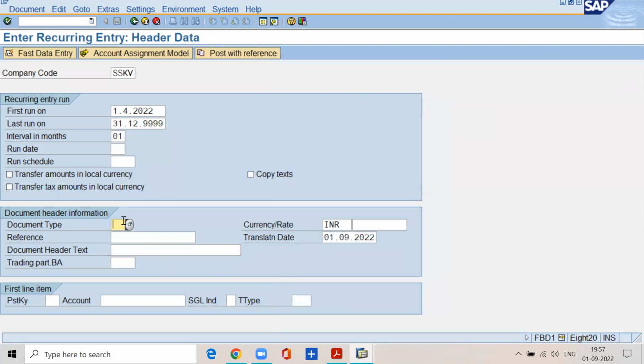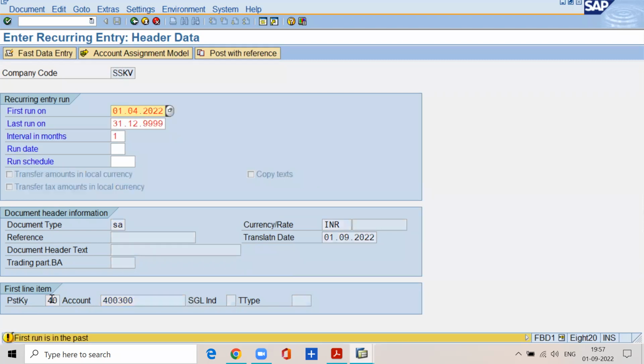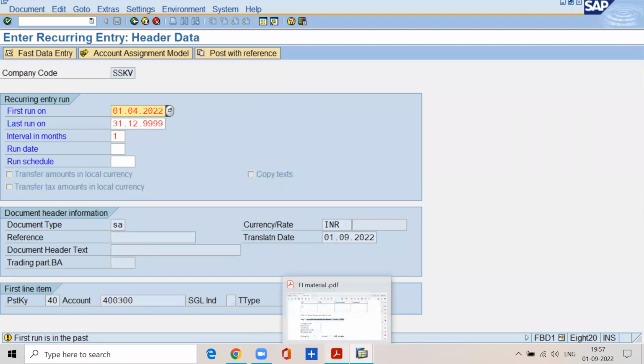Then document type is equal to SCA. Other things are as usual. Posting key is equal to 40. The account is 4,300,000. Click on enter. Here it is giving one warning message, right?